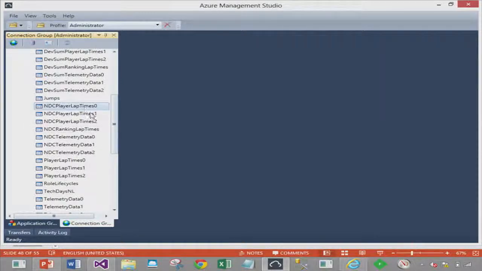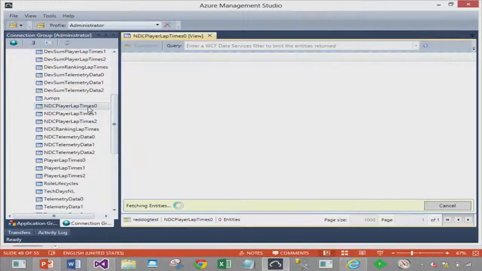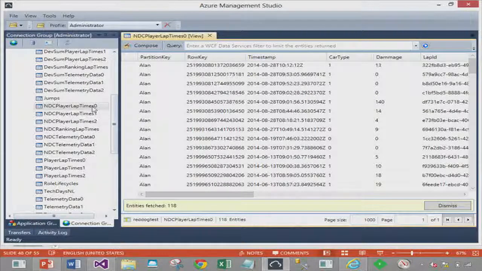So I've got these various tables here. There are 3 tracks in the game. So this is NDC player lap times 0, player lap times 1, player lap times 2. This is used for scoring the times for the particular laps. So if we go into this table here and select the data, what we can see is that the partition key here is the driver name. So when it says Alan, that's the laps that I have set. You can see the row key here, which is a timestamp of when that lap was set.